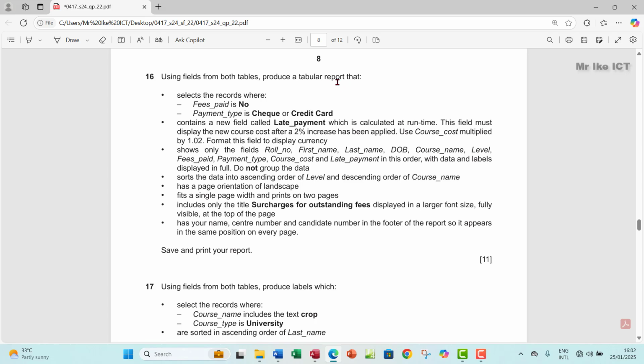A tabular report that selects the records where fees paid is no, payment type is check or credit card, contains a new field called late payment, which is calculated at runtime. This field must display the new cost after 2% increase has been applied. Okay, use cost multiplied by 1.02. Format this field to display current cost.